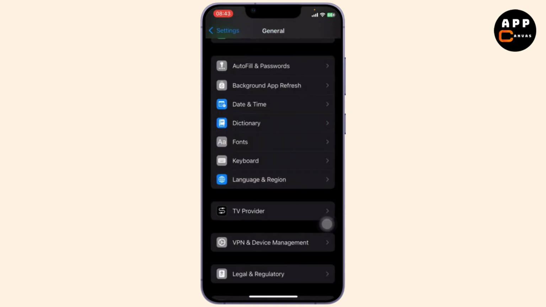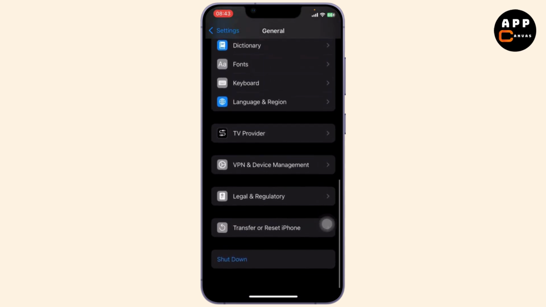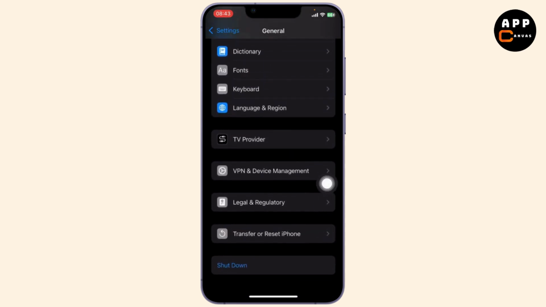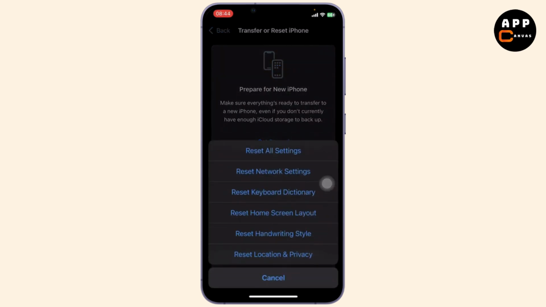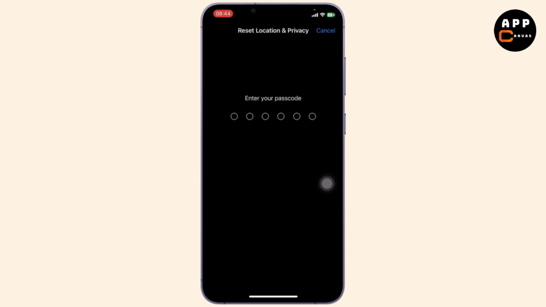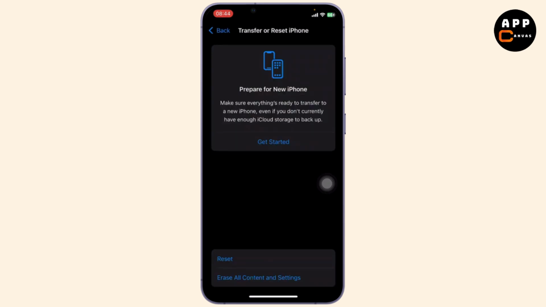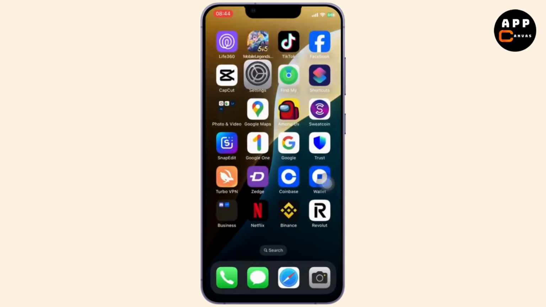And after you do that, what you'll now need to do is go back to General again and scroll down all the way. Now there you will see Transfer or Reset iPhone. Tap on it. Tap on Reset. And there you will see Reset Location and Privacy. Tap on it and type in your password and reset location and privacy.